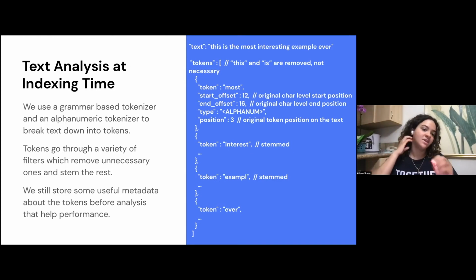And then each token goes through a variety of filters, which do a couple things. One, remove unnecessary tokens. So in this case, let's say this and is were removed. And then it also stems the rest of the tokens. So you can see that interesting was stemmed to interest. Example was stemmed to example without an E, etc.